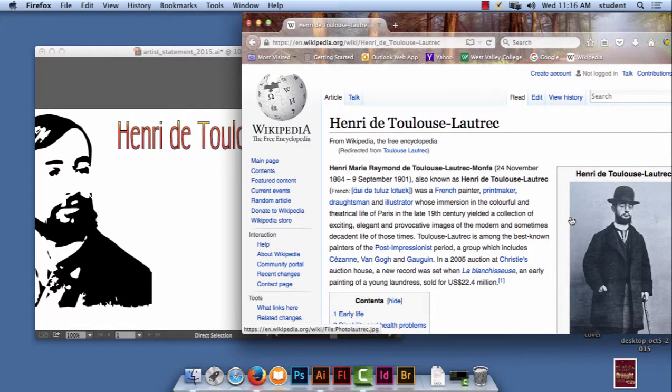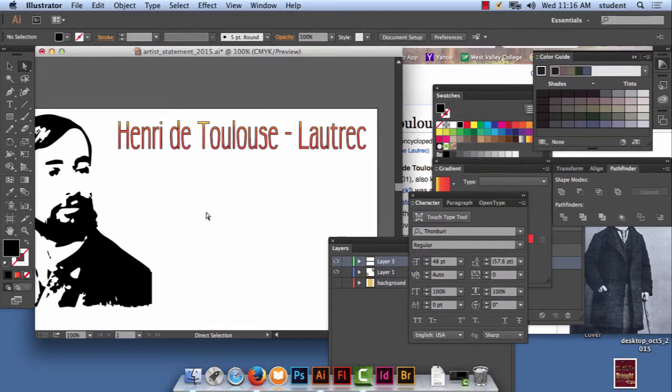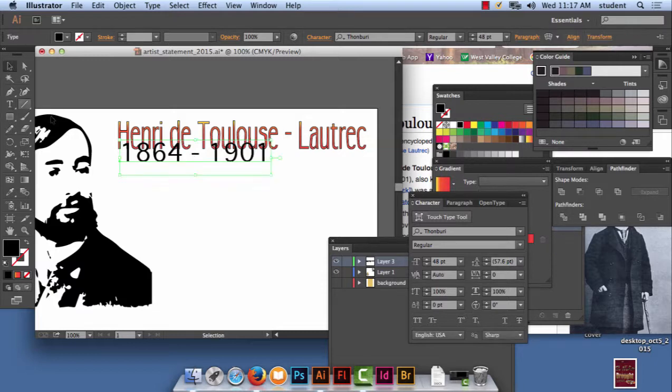So some of the other things I'm going to add to my layout, of course, might be the time frame of when they lived. So again, he was born in November 1864 and died in 1901. So you might want to put 1864, 1901. Again, following the same kind of font style, so it matches this.